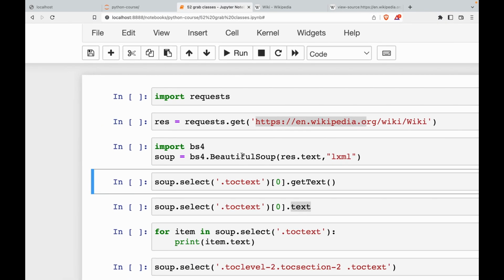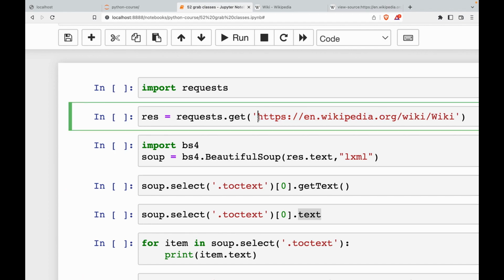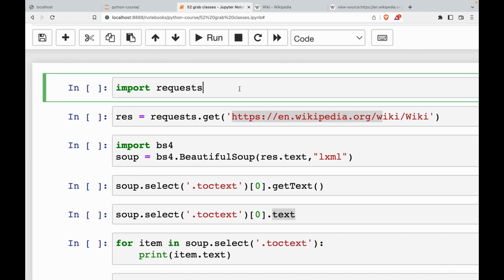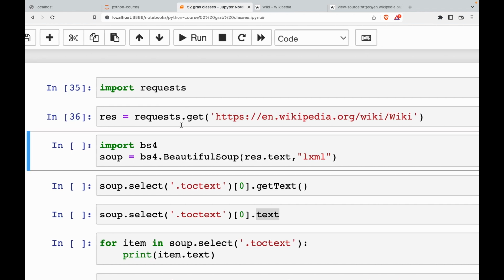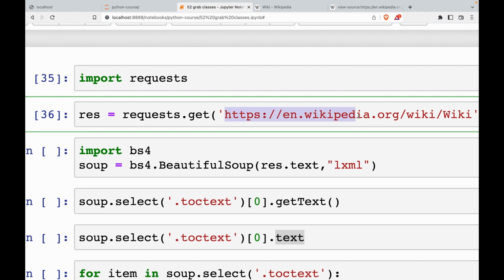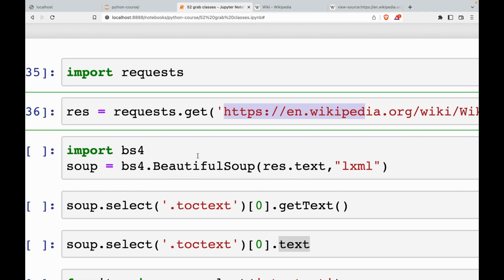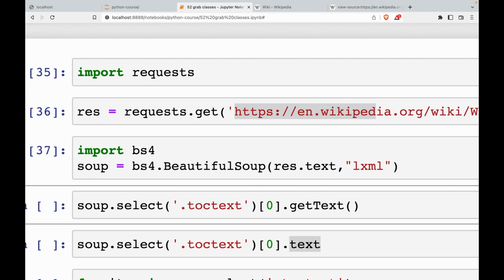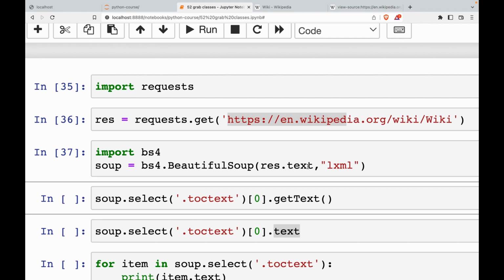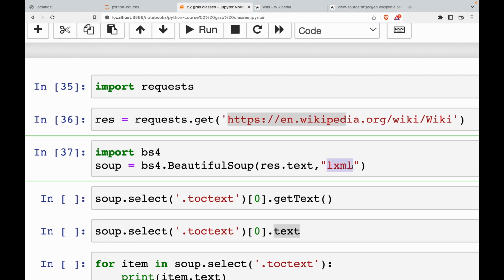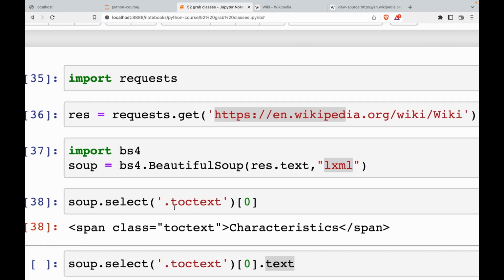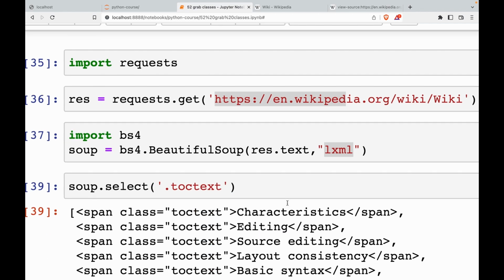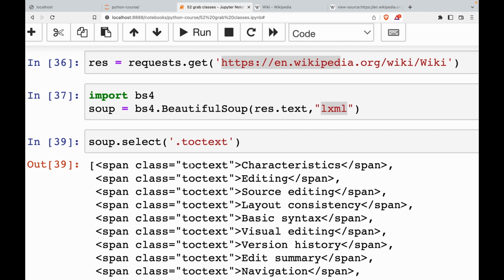In this part, we want to get the text from the classes and also the ID, and we use the Wikipedia as a testing page. So first, just like before, we import the request, and then the response is equal to the request.get, and then we pass this URL, and then we use the bs4, so we have to import the bs4, and then we pass the response.text, and we also use the LXML engine, and then for example, we get the TOC tags.